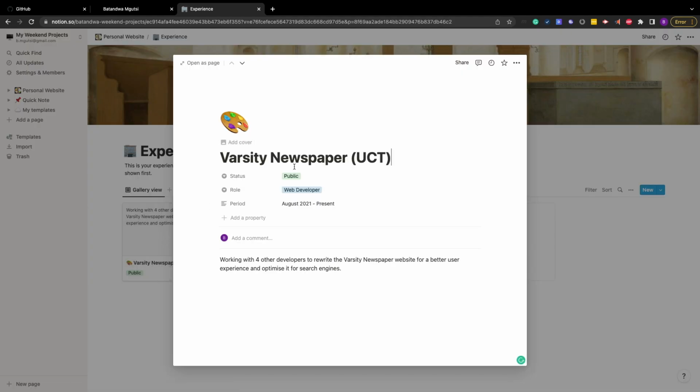So how you add a company is basically, this is the name of the company. You create a new page through that drop down there, don't forget that, and then you add the name of the company, and is it public? Remember, if a page is public, then it's showing on your website, and if it's in draft, it's not showing on your website. All right, so role, web developer. What was your role there? This is a multi-select. Oh no, it's a single select. So your role, and then the period is how long you have been working there.